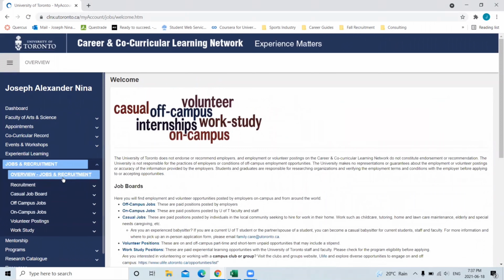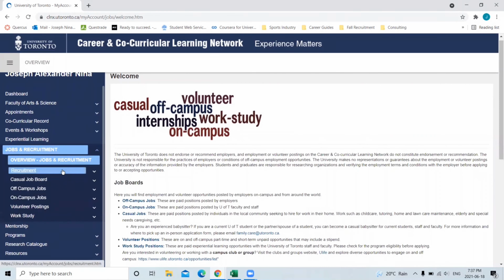Within jobs and recruitment, we see a bunch of different options. So we have recruitment, casual job board, off-campus jobs, on-campus jobs, volunteer postings, and work studies. These are all different opportunities available to you as a U of T student. Today, for example, we're going to look at on-campus jobs. So let's click on the tab here.